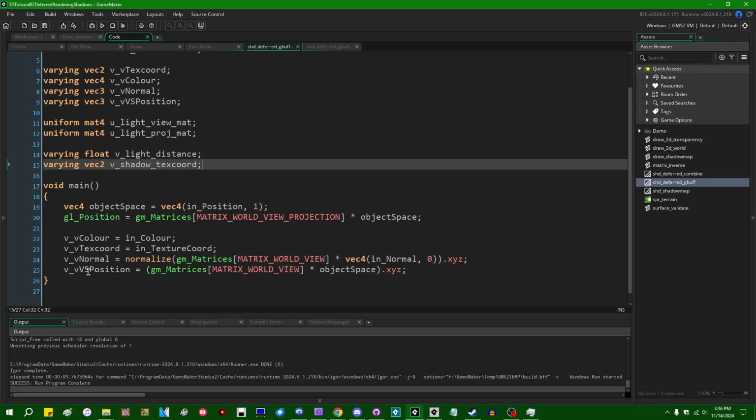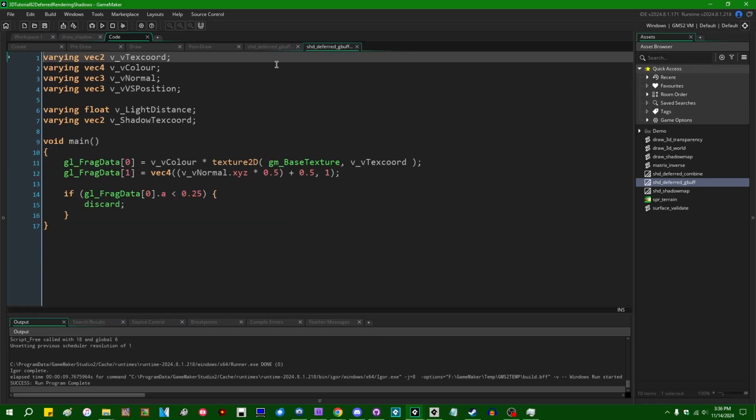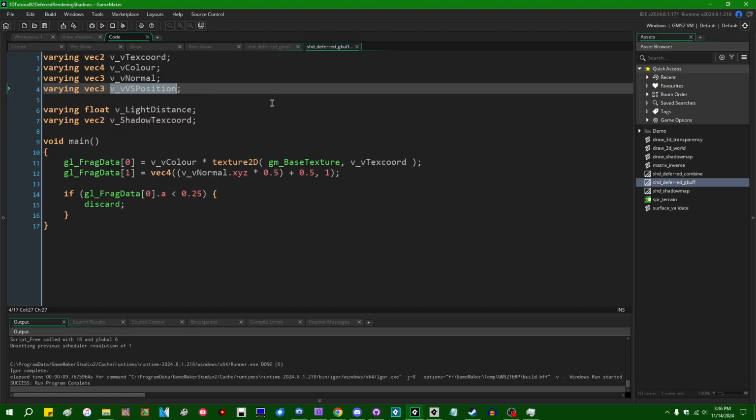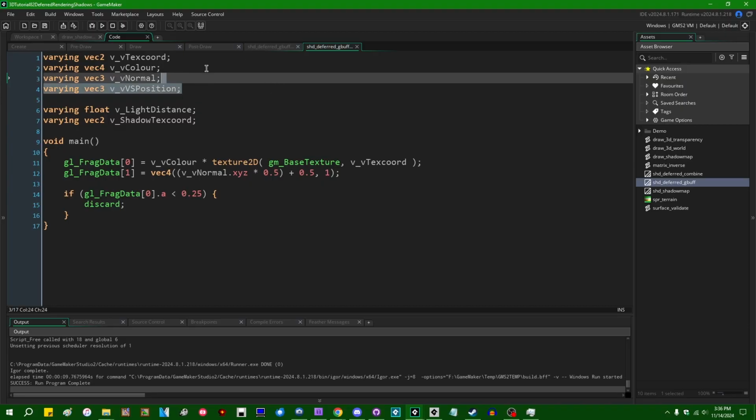Speaking of things that aren't used, is vs_position. That's not used either, is it? Because that was... I forgot to get rid of that earlier. We can just pretend that doesn't exist.